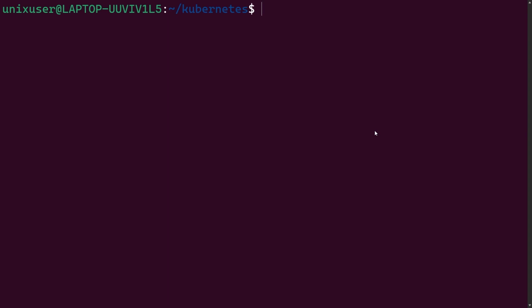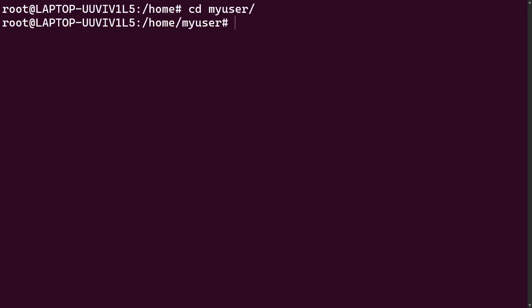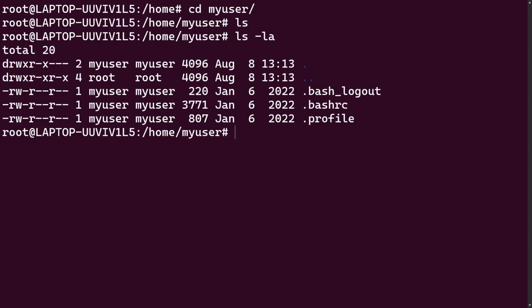All right, guys, let's see how we can create one user in Kubernetes. For this, initially, we'll create one local user. We'll use the command useradd -m for creation of the local directory and the user, so it will be myuser. And now we can enter inside of this directory. We see that there is nothing here.